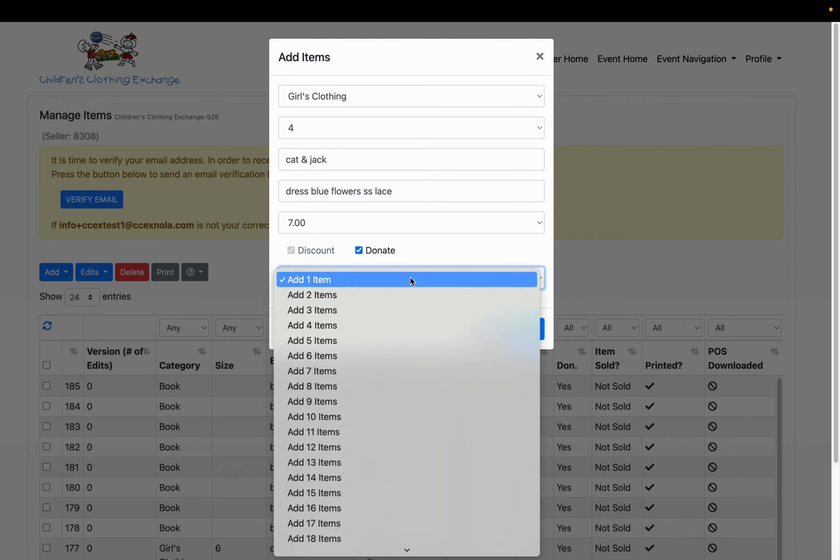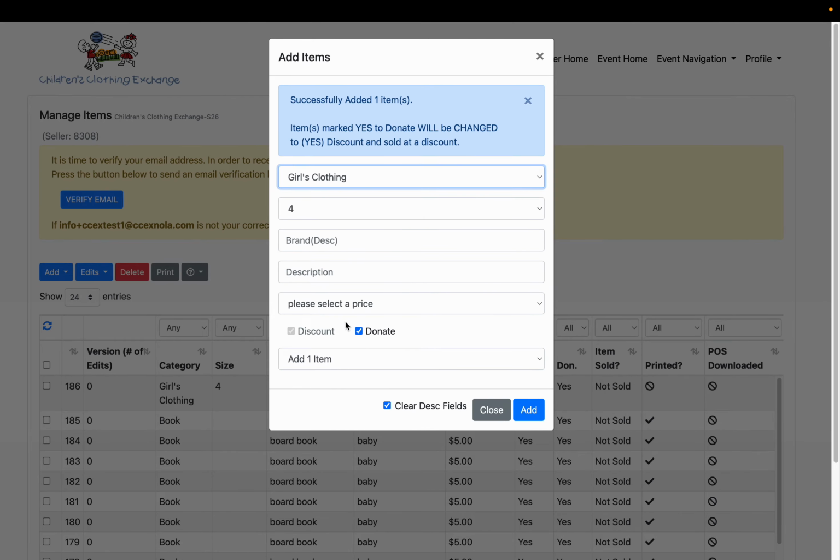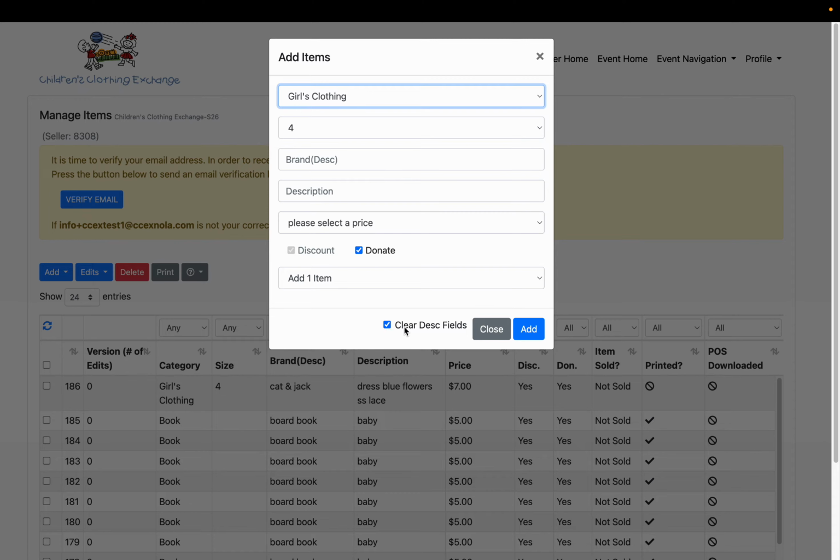Add one item. This is usually what you're going to pick, but if you have something like books, you can create multiple tags at one time with identical information. And then you click add. Okay, so our description was good, but you can see that this was checked, cleared description fields, and so now the brand and the description and the price were cleared out. If you have items that are the same brand, or maybe you have a lot of girls' dresses, you might want to unclick that to help sort of move things along.